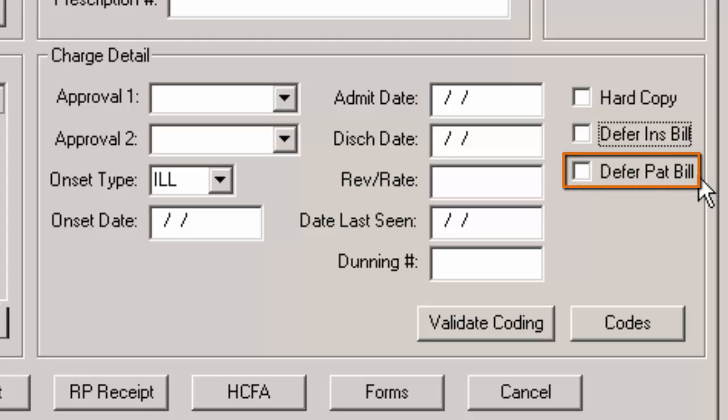The Defer Patient Bill option will be checked automatically when entering New York workers' compensation charges. In typical charge entry situations, however, you can select this option to instruct the system not to bill this charge in the normal patient billing process. If this option is checked, this charge will not be billed to the patient until the option is manually unchecked.